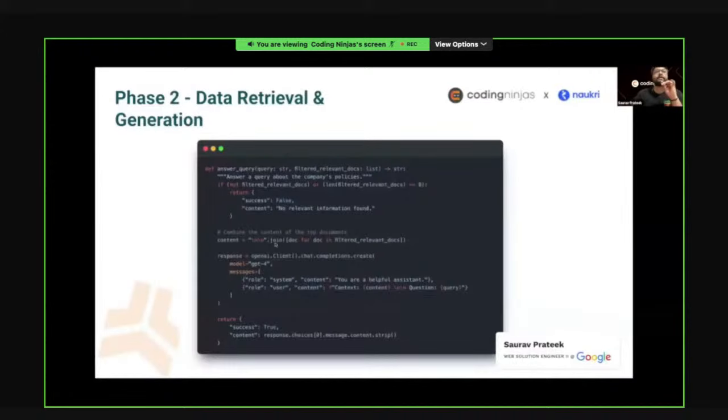The next slide is data retrieval and generation. Here we get the top documents which we received in the previous function. We are also getting the user query.